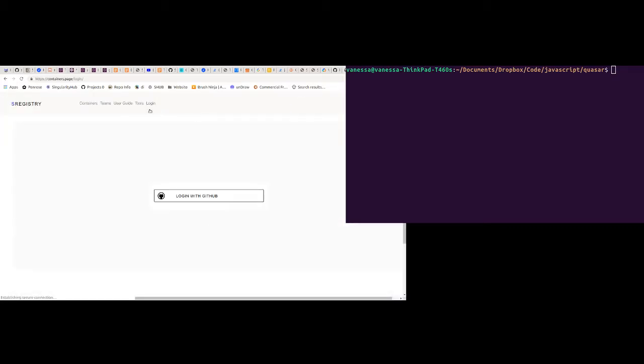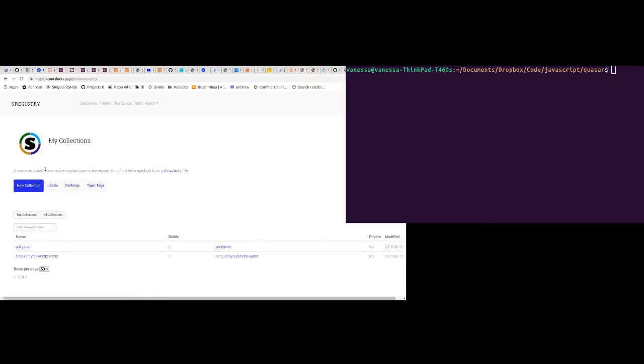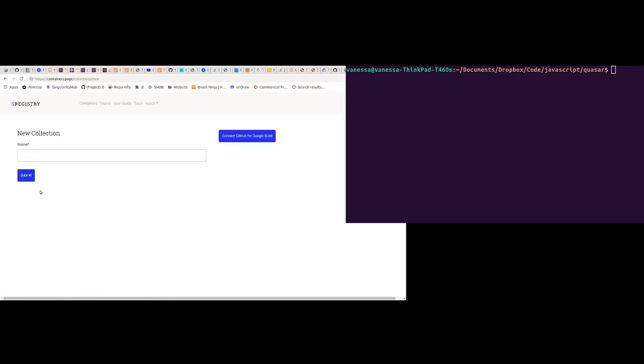The first thing I might want to do is log in. Notice that I've configured the registry to log in with GitHub. I can now go to my container collections, decide that I want to create a new collection, and traditionally I would enter a name and then I could push to it, or I could perhaps upload in the web interface.